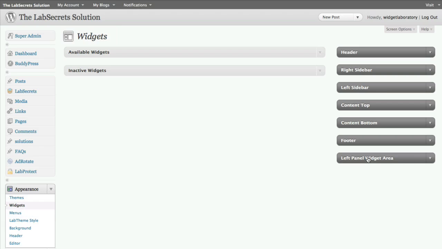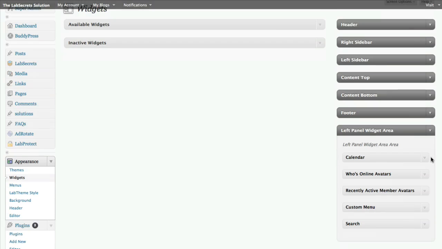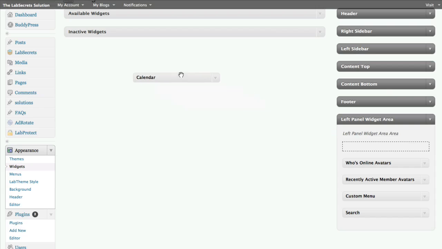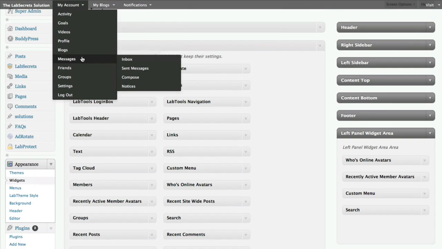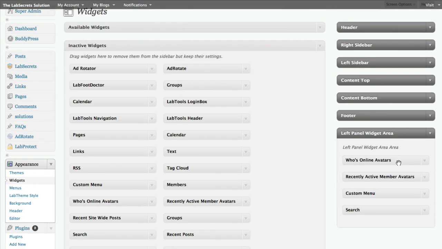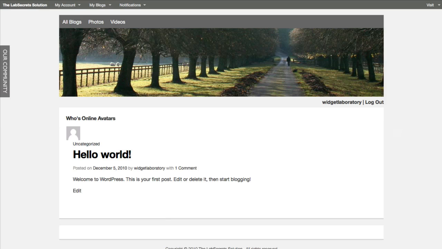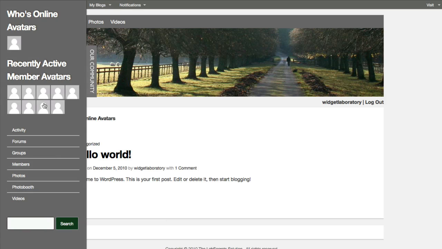area. You'll notice we have a new landing zone called Left Panel Widget Area. Now, I had recently just dragged in a couple extra goodies here, so let's drag out the calendar. Make a home for it over here. There we go. So now we've got Who's Online, Recently Active Member Avatars, Custom Menu, and Search. When I reload the page, you can see that the navigation, when it pops out, has exactly those widgets in there. And those can be all rearranged as well.